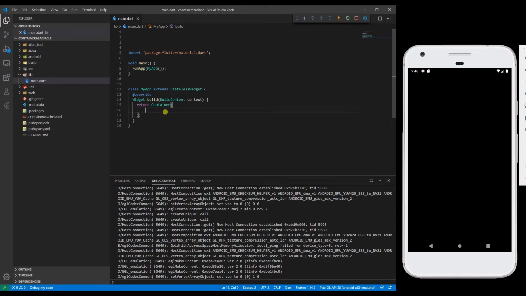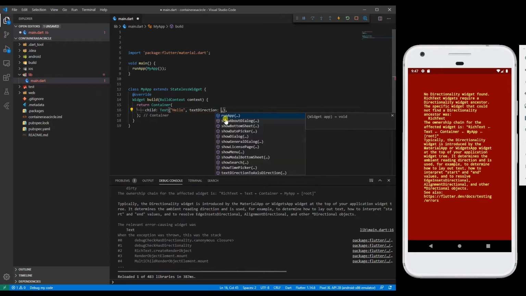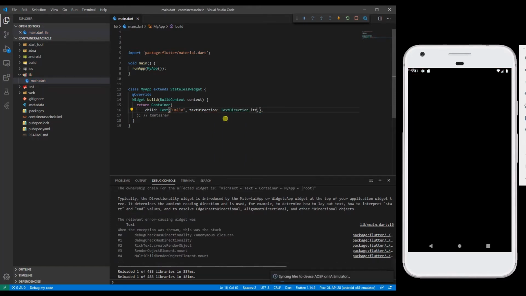Like I will say hello. It will not run when you add a text like this, because this is not being run in a material widget, so I have to specify some directionality. Now you can see the text is appearing here.